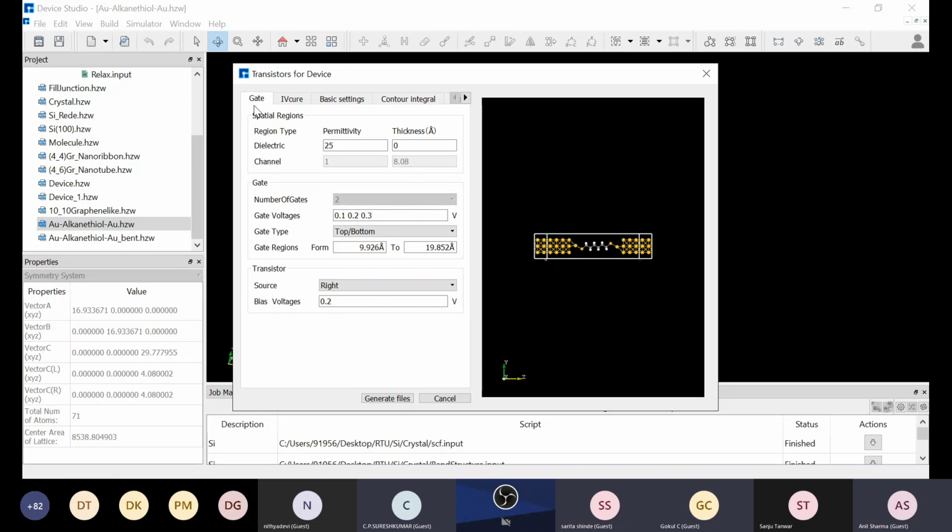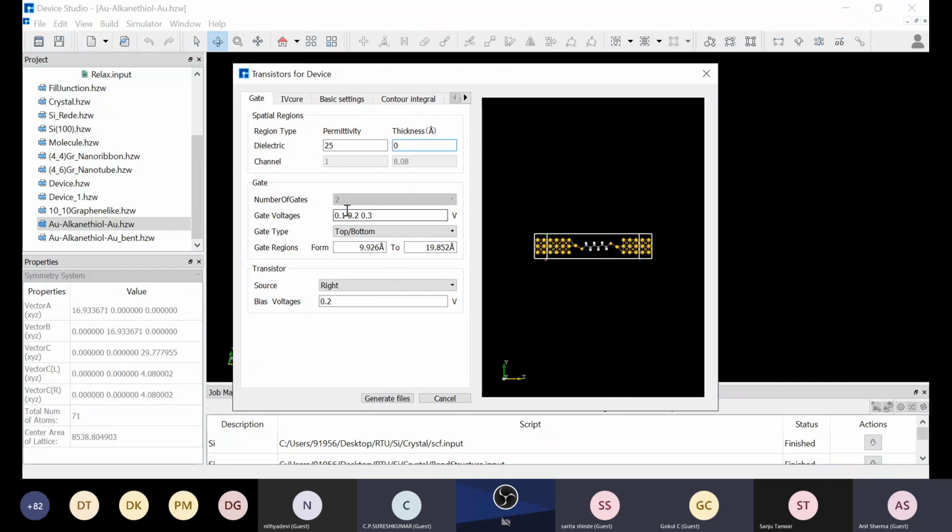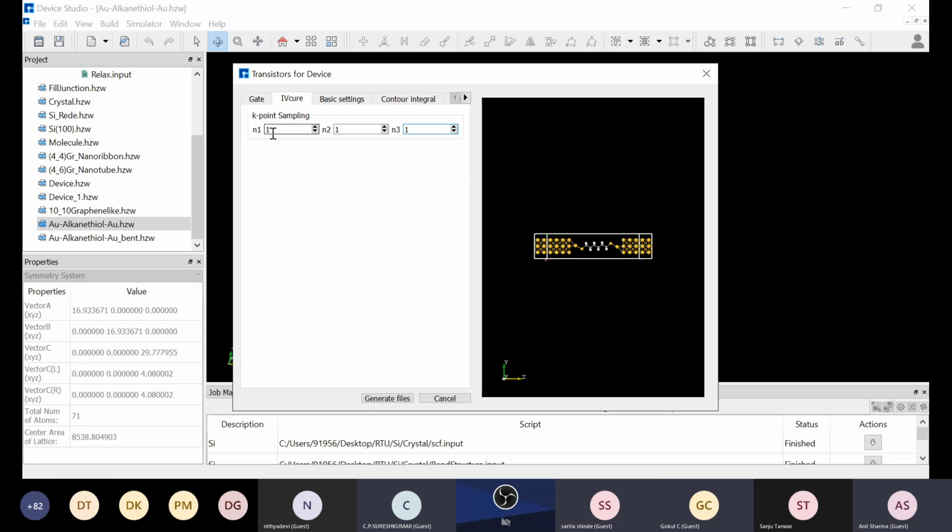Now for the transistors, FET devices, nano FET devices, there is a gate region, permittivity you can define, dielectric thickness, channel regions, number of gates. If gate region is there, otherwise anode cathode will be there. You can define the source, left region, right region, and apply the biasing also, and gate region side information. For IV characteristics, K point number you need to activate.